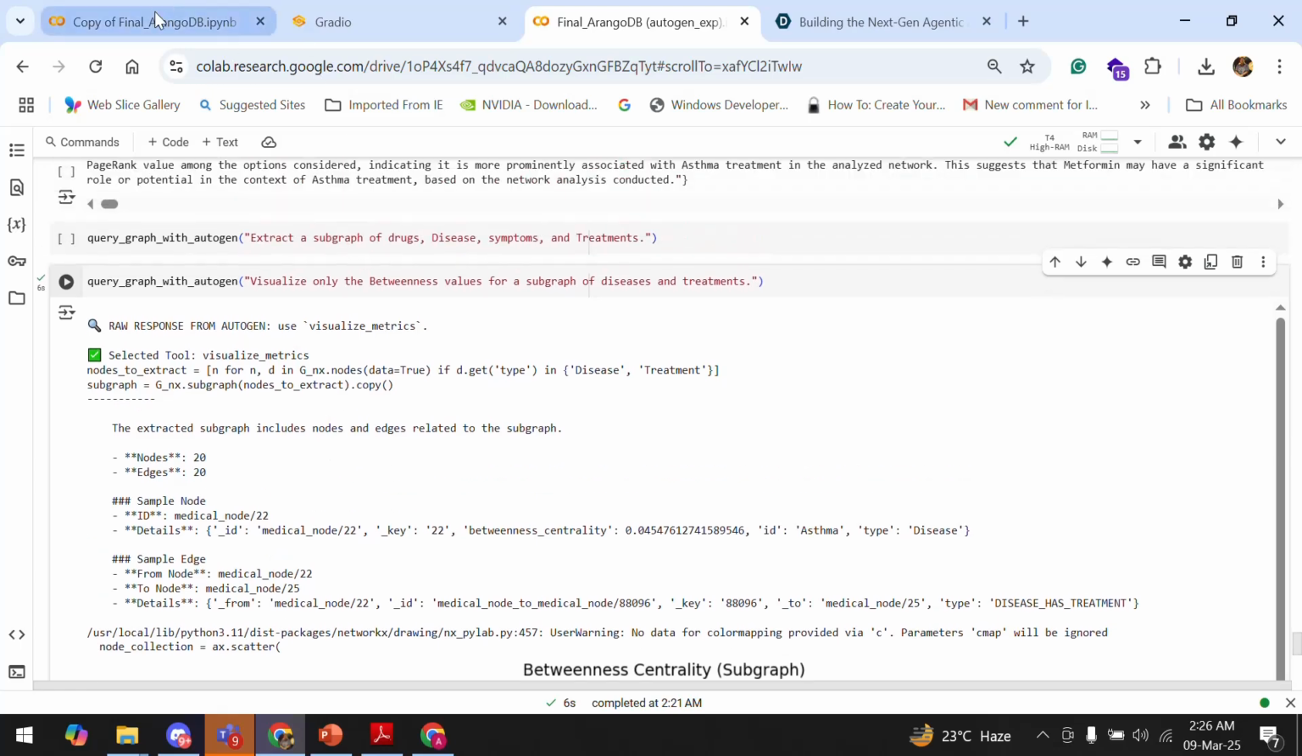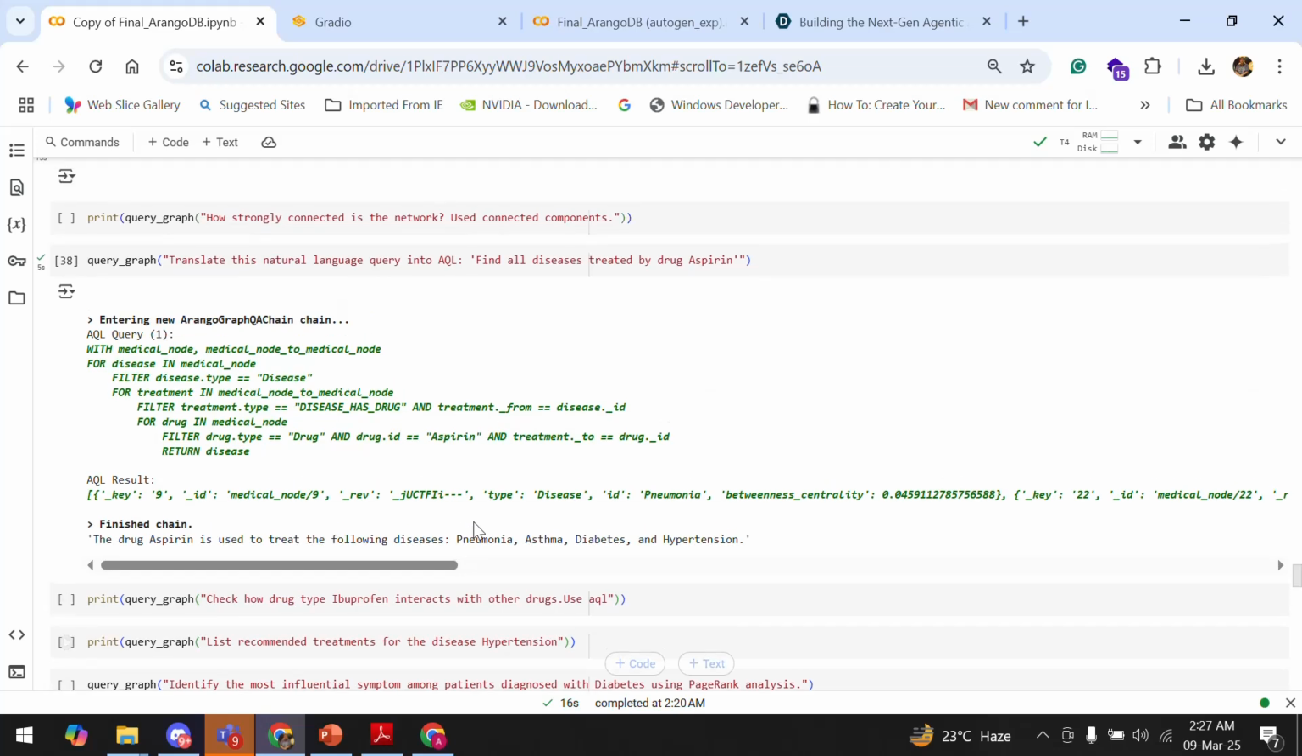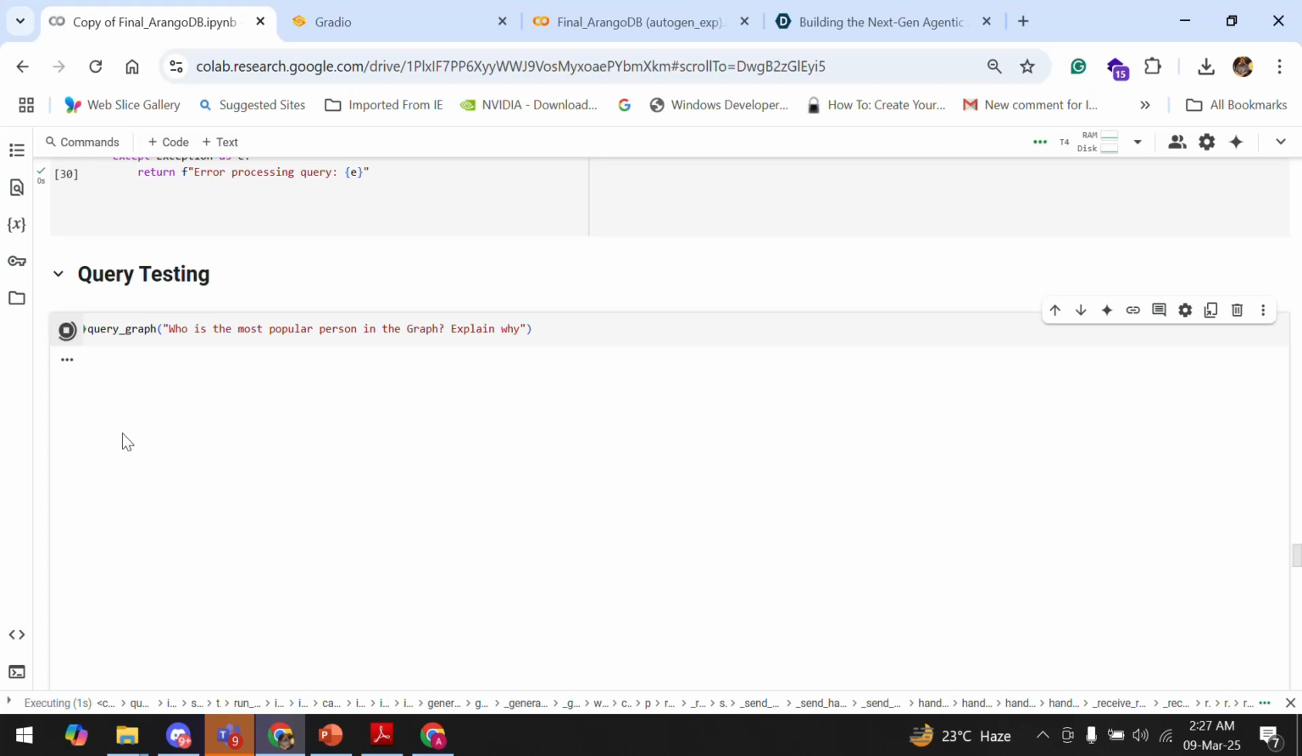Here is the first notebook where we have the data that's being provided. Let's run through one of the queries. This is the query: who is the most important, popular person in the graph, explain why. If you run the query, you'll see it goes through creating the NetworkX code, gets the information, and pulls up all the data that's there.